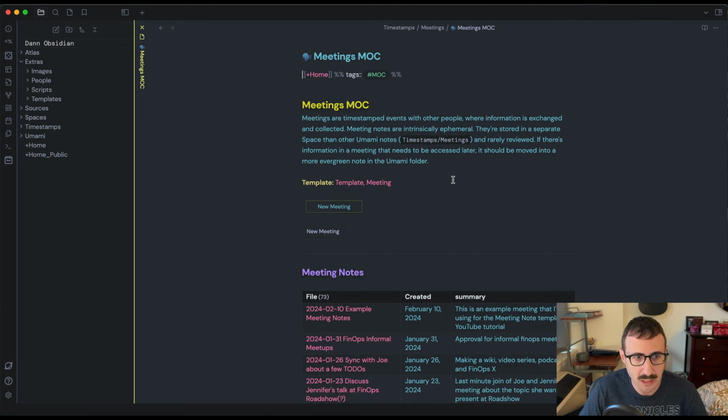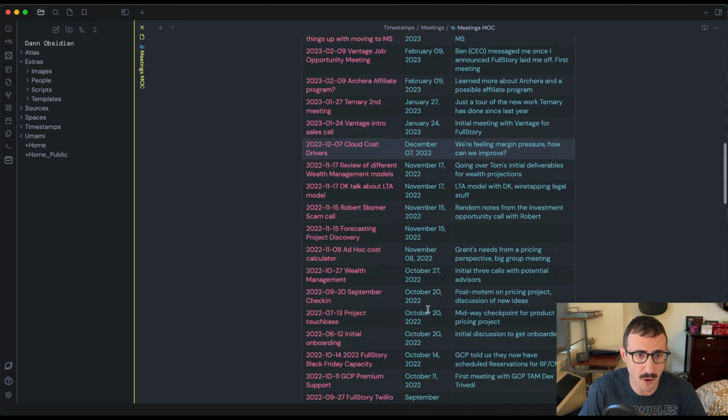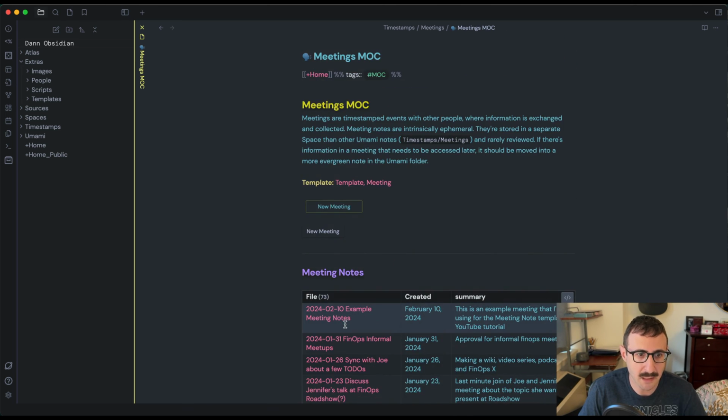This is the meetings MOC that I use. This is actually the old button. This one no longer works. This is going to be the new one that I'm going to show you how to set up here. But you can see right here, these are all of my meeting notes. And it has the name, created date, and then a summary that you filled in the properties section.